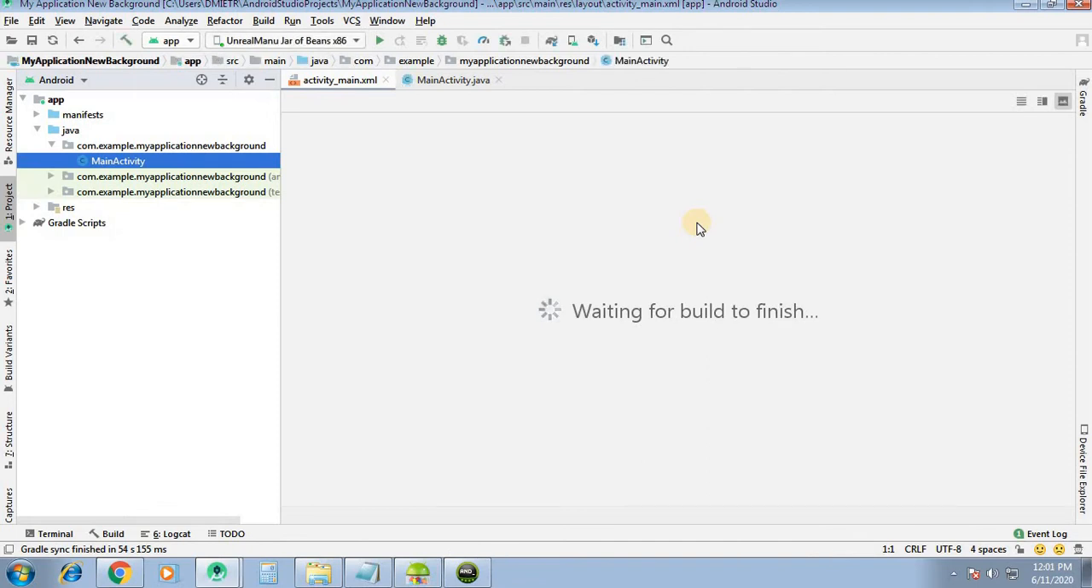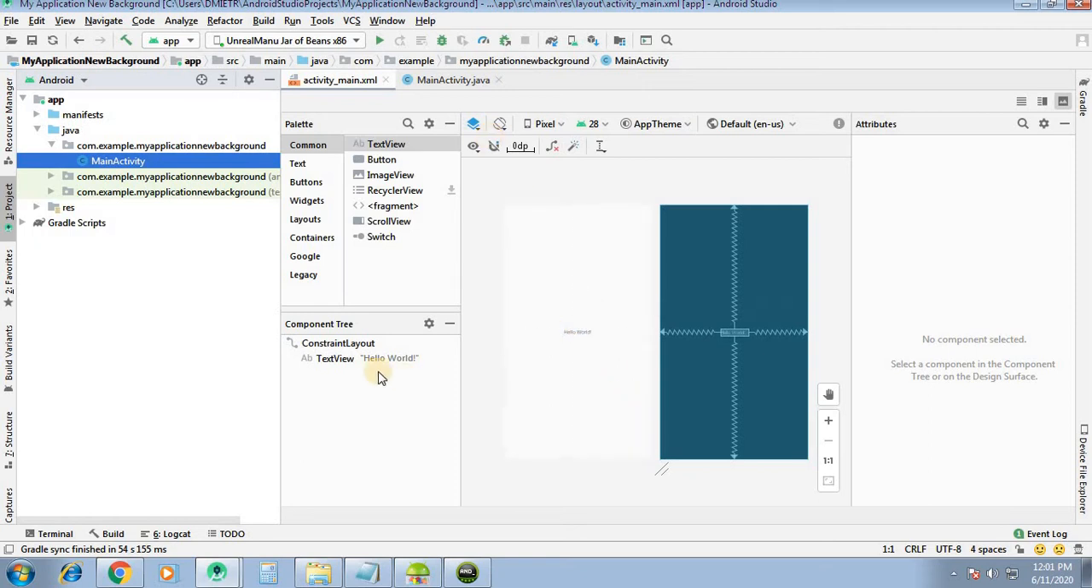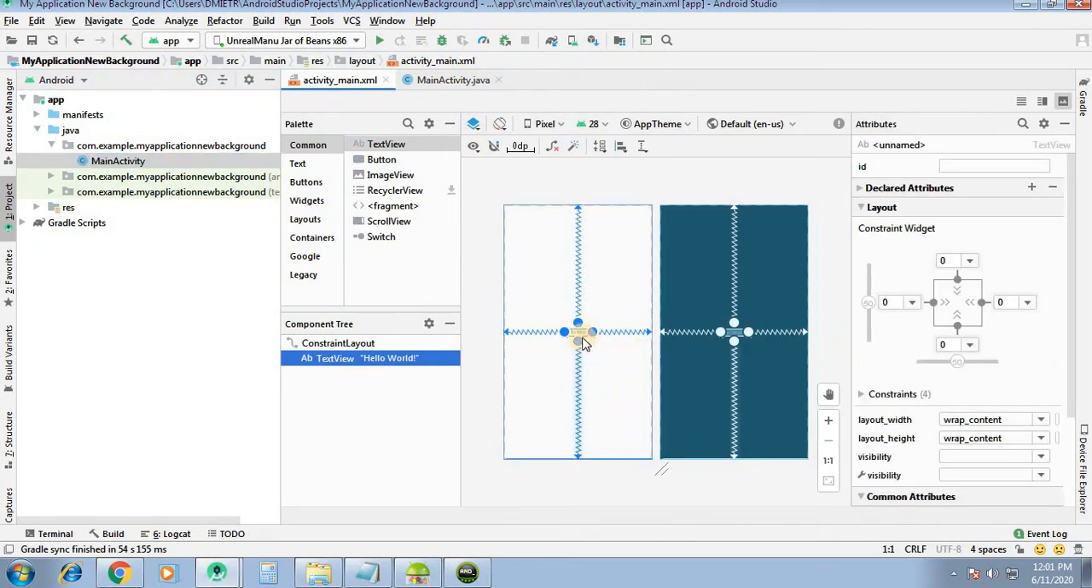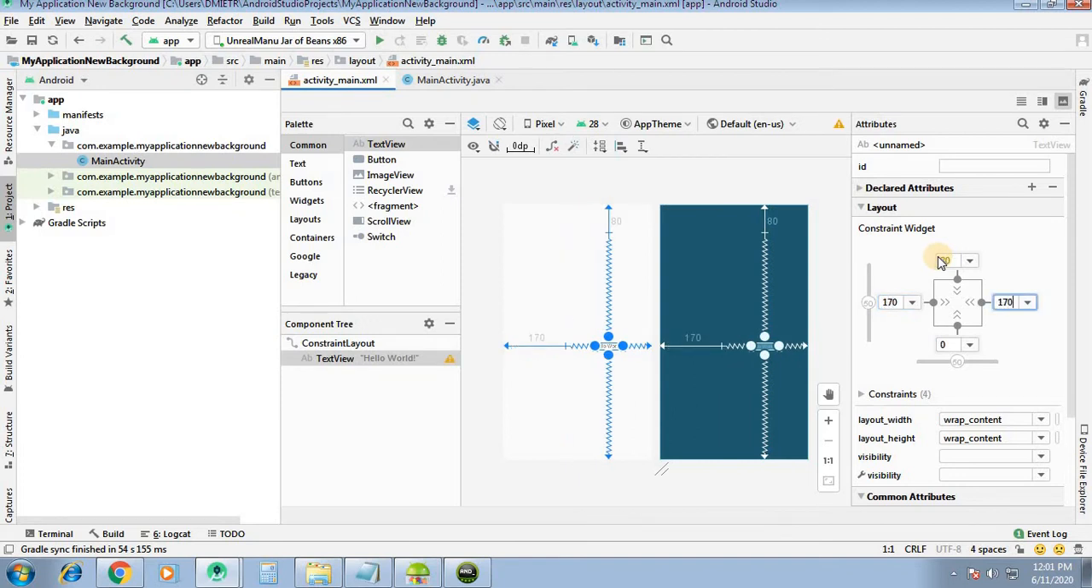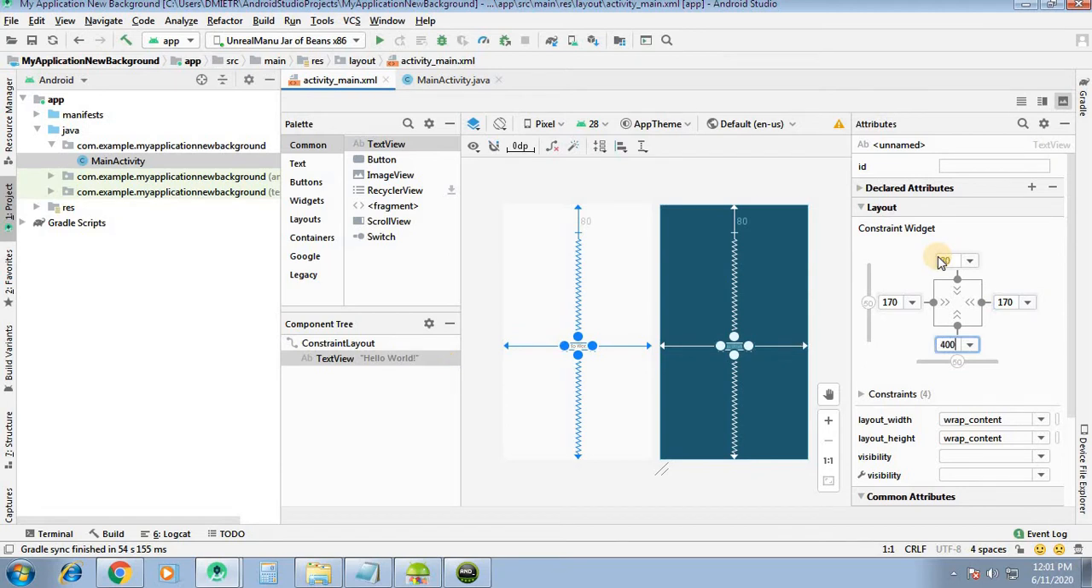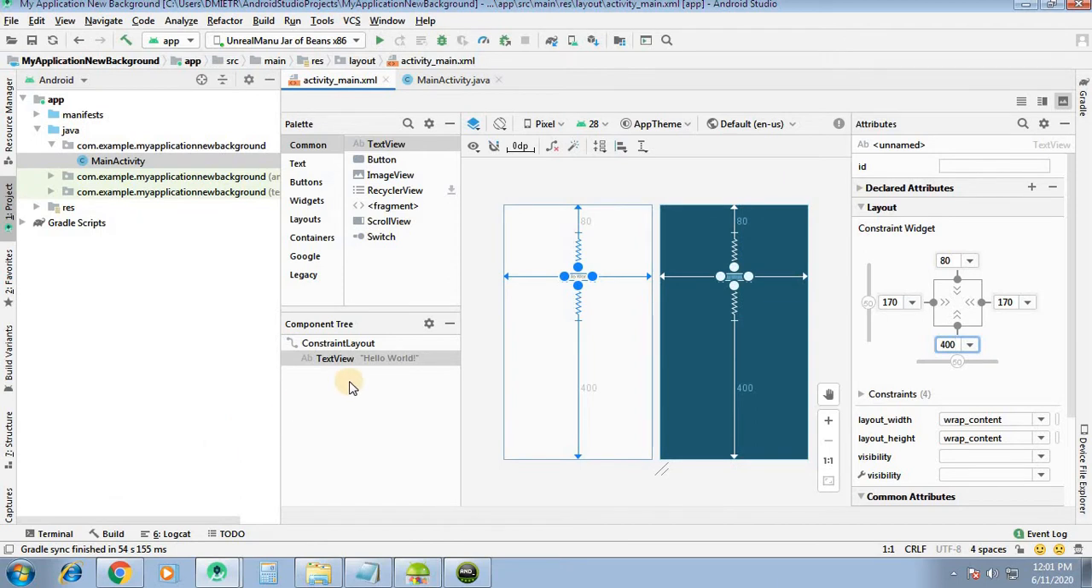Okay, now we will see with the help of an example. So the text view we will shift it to above. For example 80, for example again 170 and 400. Okay, this is what the settings are.